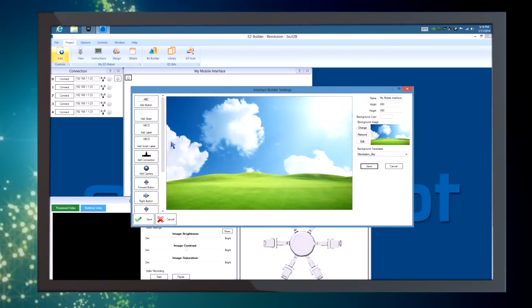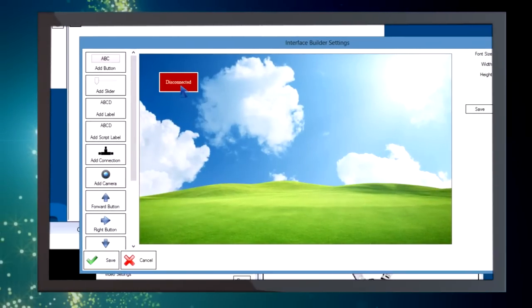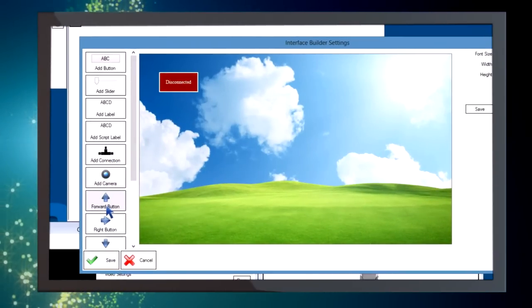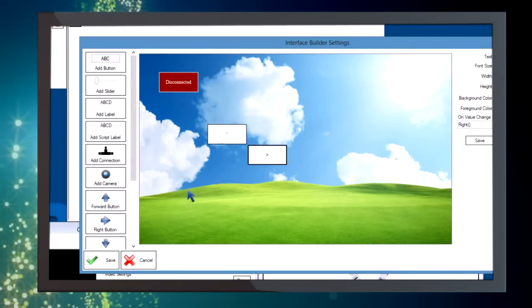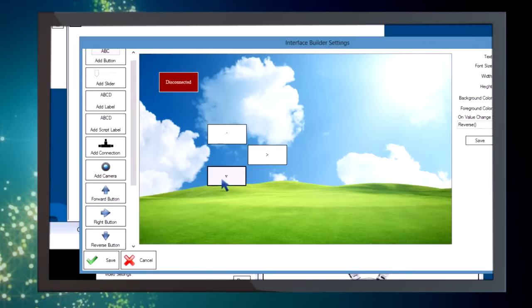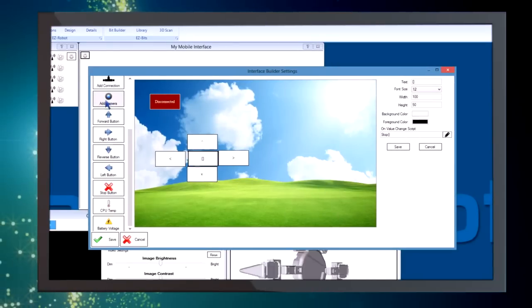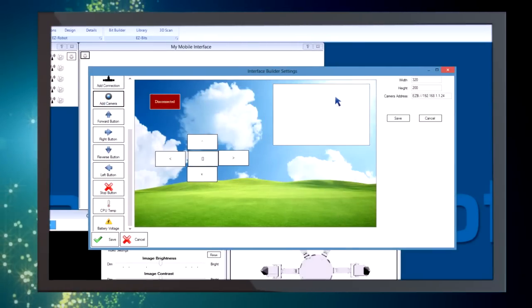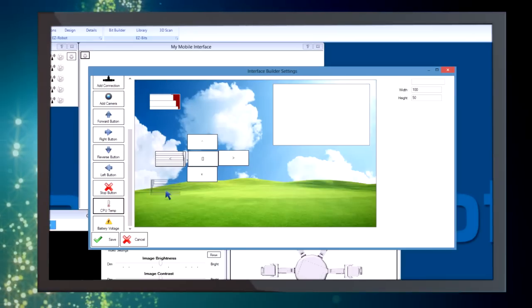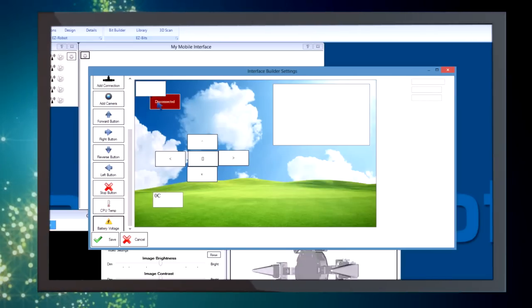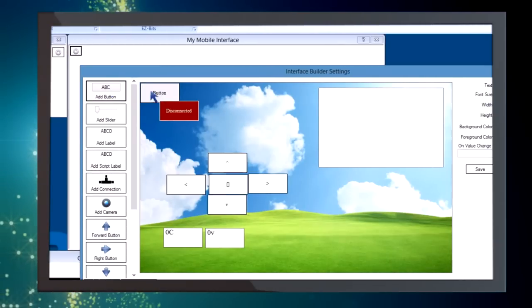I will add a connection status button. This will display the current connection status and open the connection control when pressed. Now I will add movement panels. Add a forward button, left button, right button, and so on. Let's give this project a camera view. I will now add EZB CPU temperature and EZB voltage statuses. Let's also add a button which will open the microphone control.